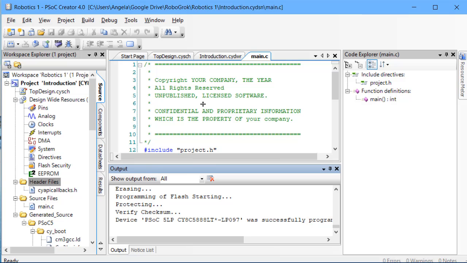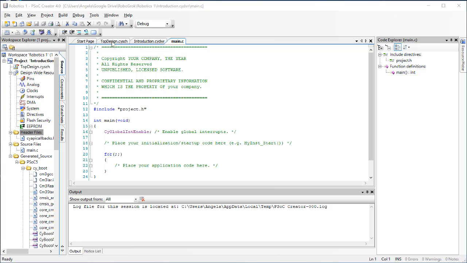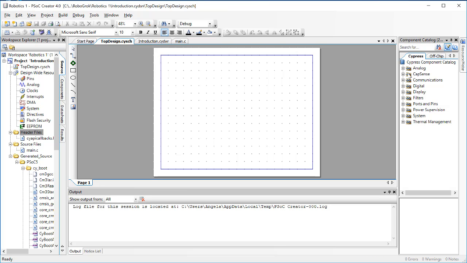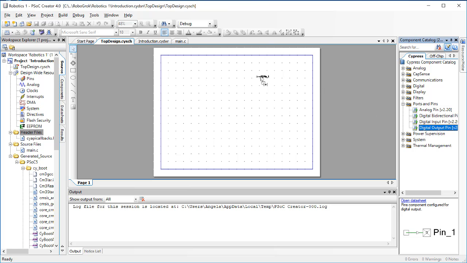We're going to move on and write an example program. In this program, all we're going to do is make the built-in LED on the PSoC flash on and off. Go to the top design, and on the right-hand side here, you'll see these menus of different kinds of blocks that you can place into the top design. We're going to go to the Ports and Pins menu and find something called a digital output pin. Click and drag a digital output pin and then let go of the mouse button to place a pin.